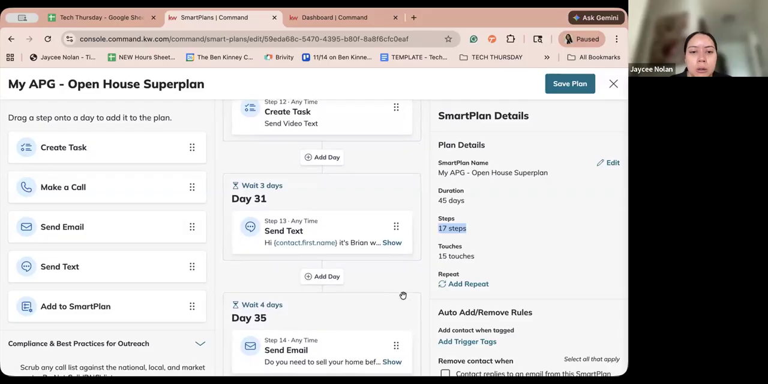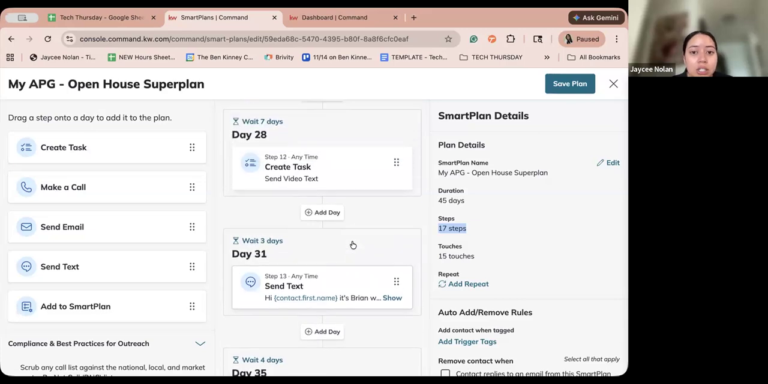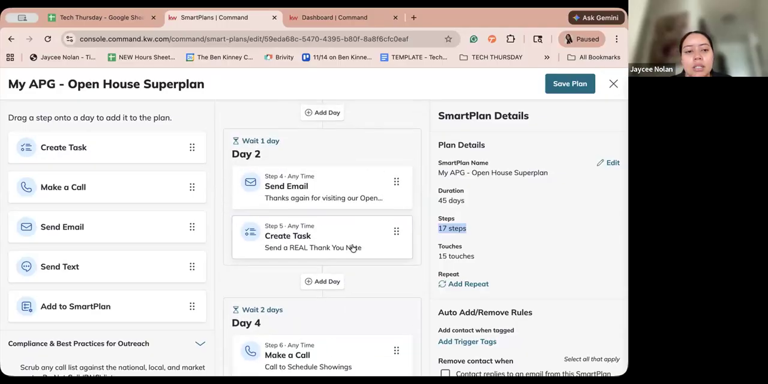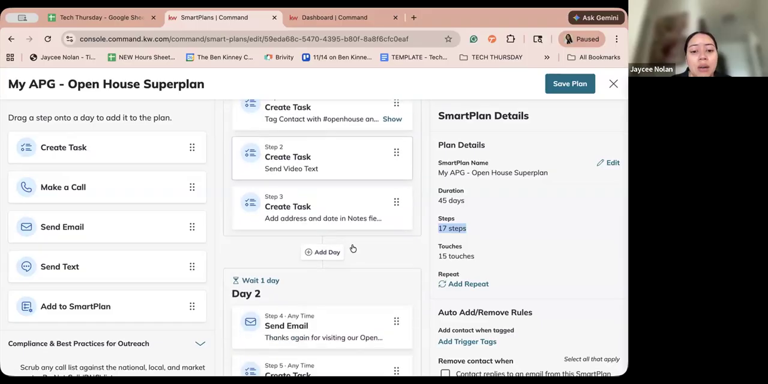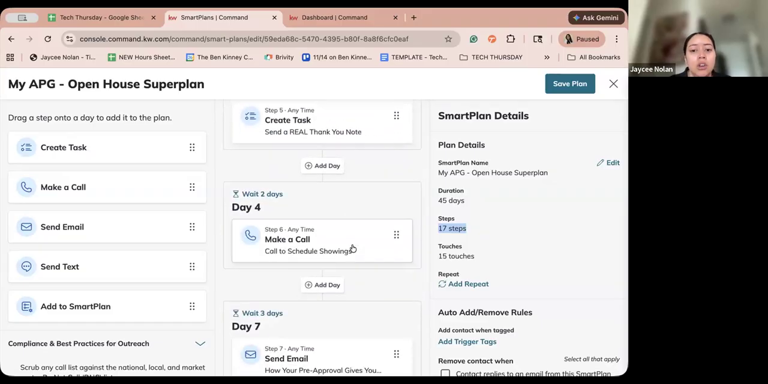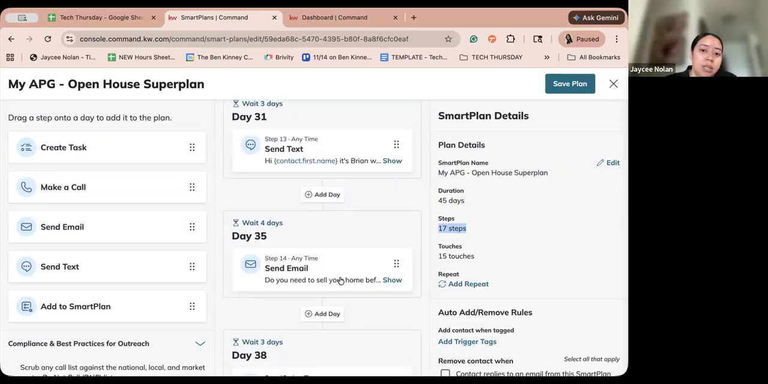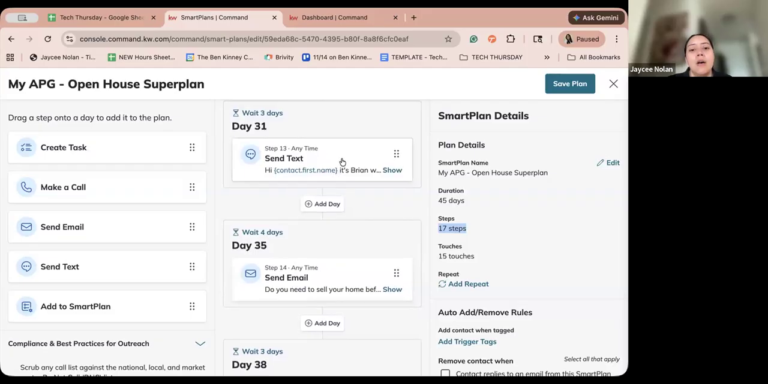Now we're at day 31. There's a prompt to send a text message. We haven't seen a text message up until this point. This is a great smart plan that purely operates off of the free tools that we have available in Command. No text messages. So that's really nice. I like that because it saves the credits and that could go a long way.